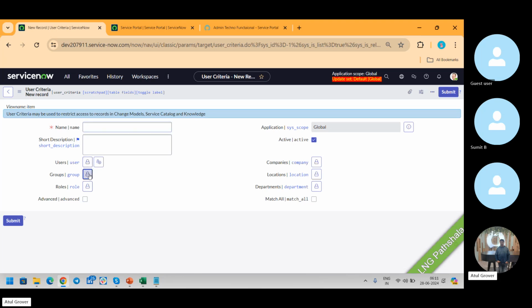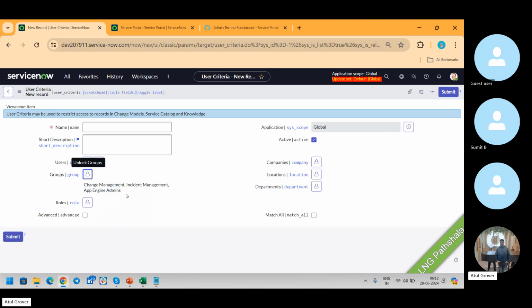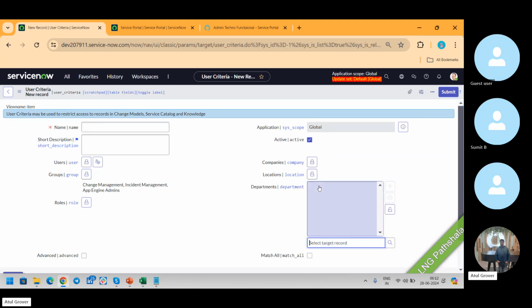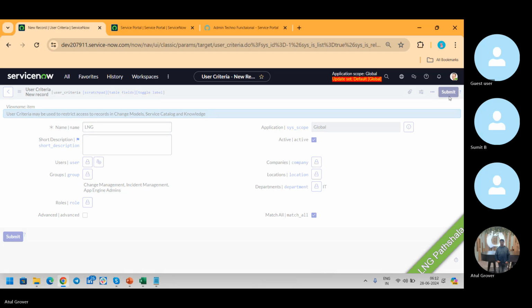Like I say, which group only, change or incident or dependent studio. These groups can see. Department: only the IT department. If you want to put match all, until now it has been an or condition, this or this. But if I put this, it will be an and. This group and the department should be IT. Only then will it show, otherwise it will not show. I can put LNG here and submit.